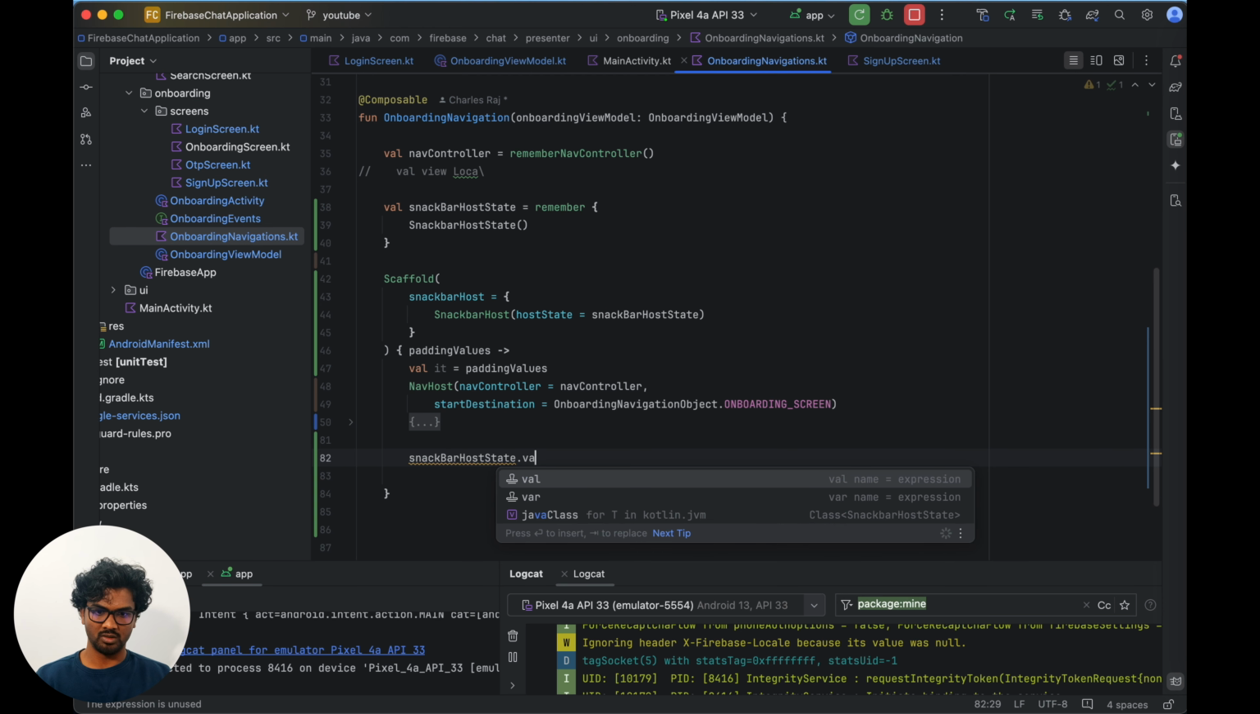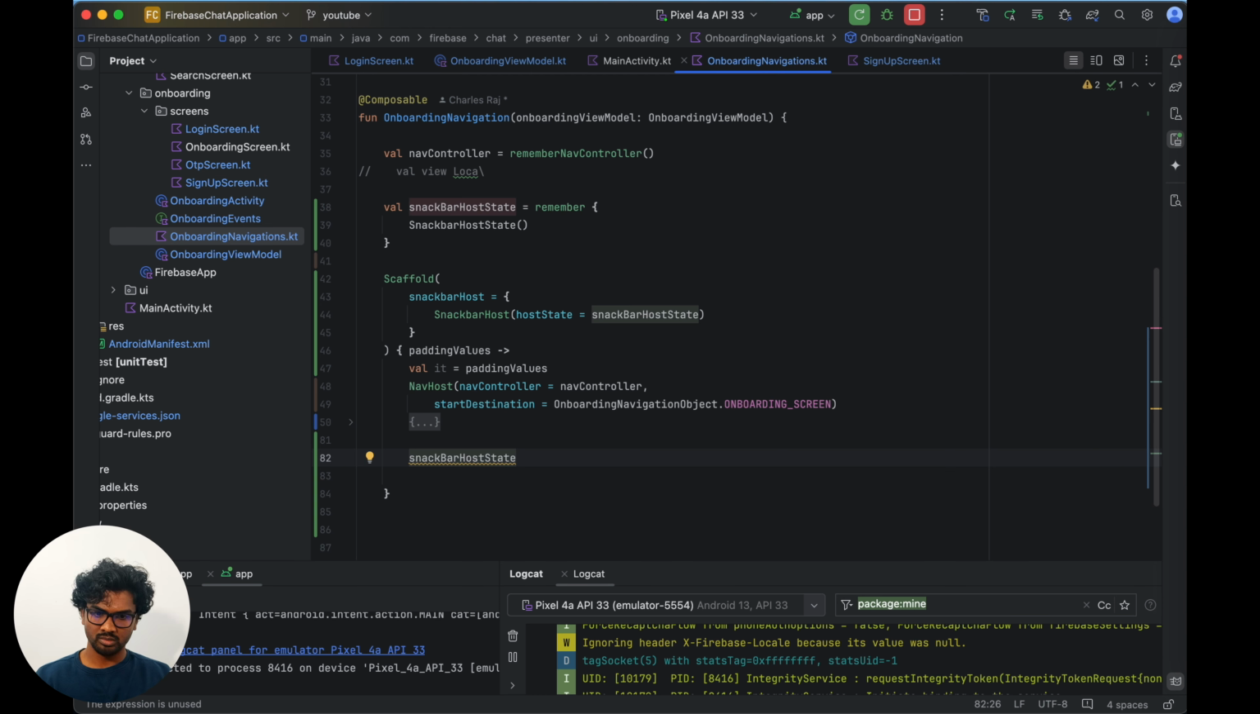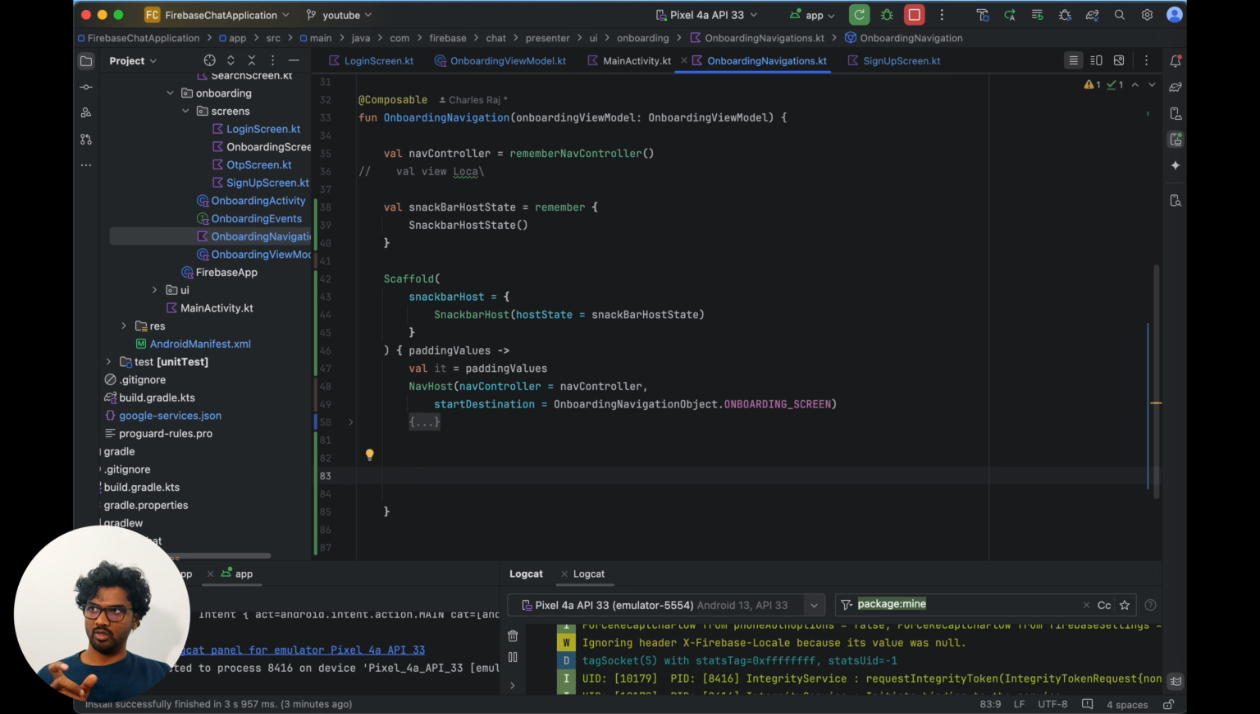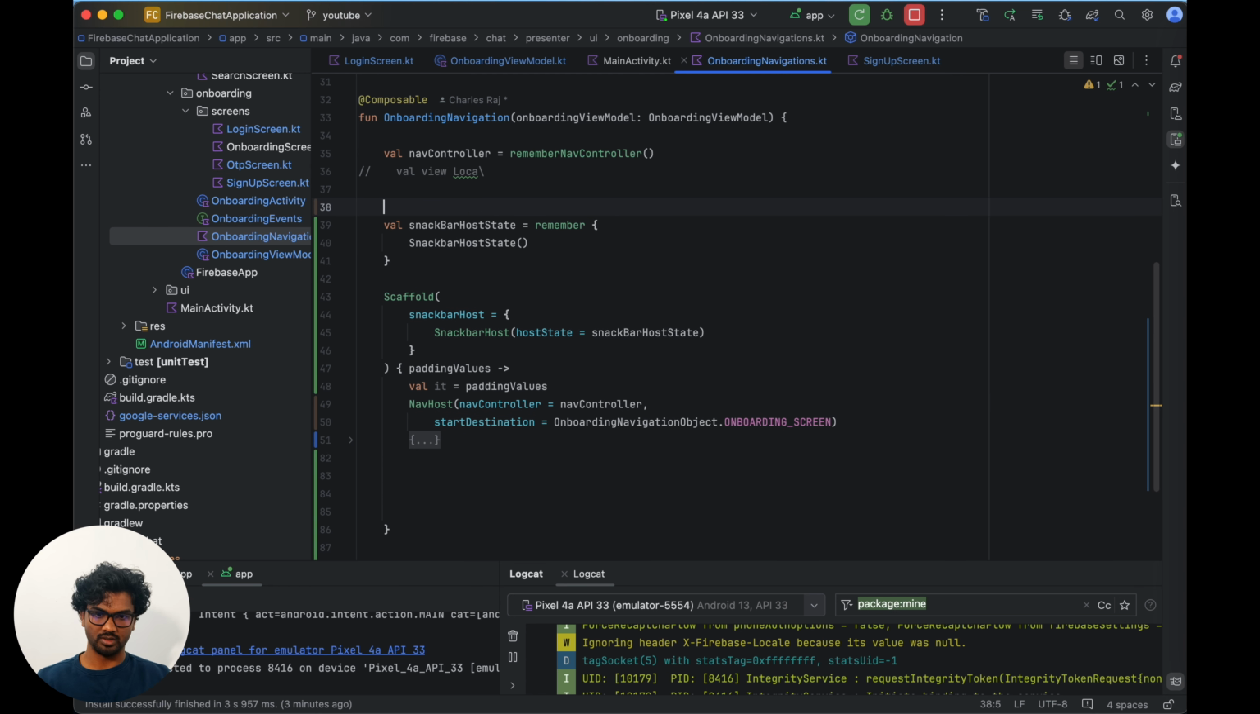Snackbar host state dot value, okay. So the thing is, we need to create one module for that also. It's not like we can show the snack bar over here. We need to create a scope for this.